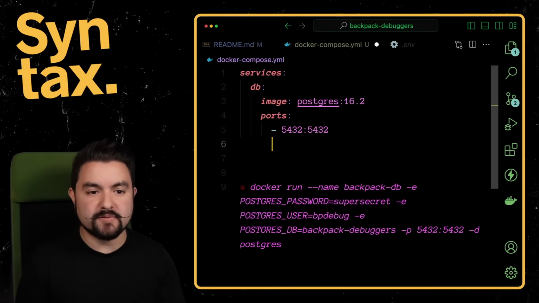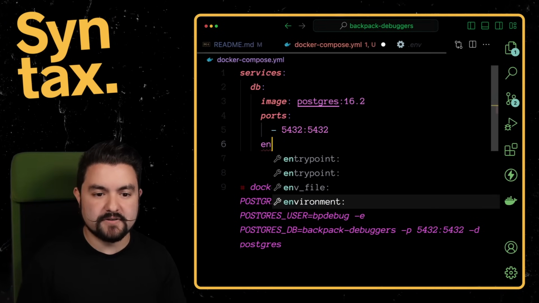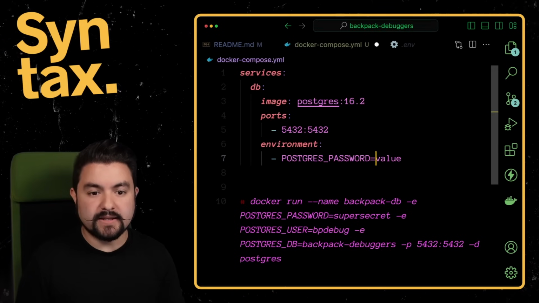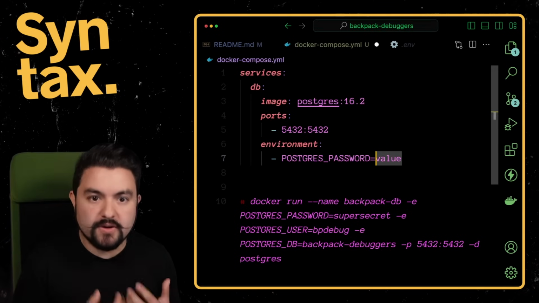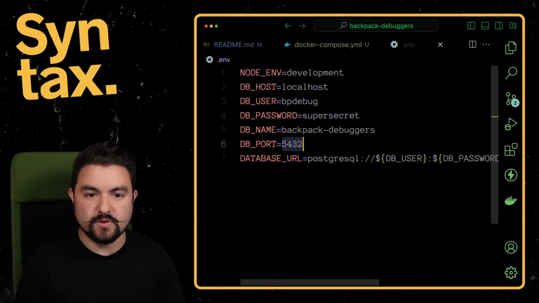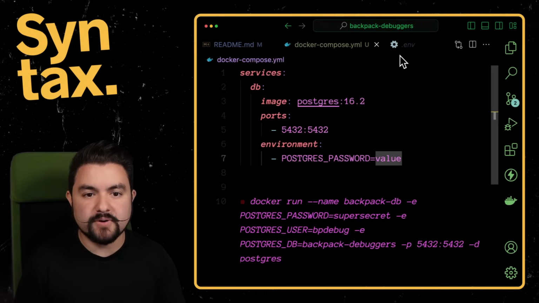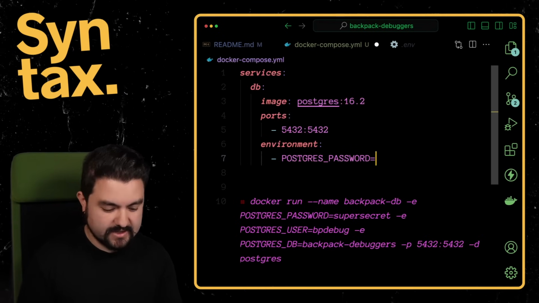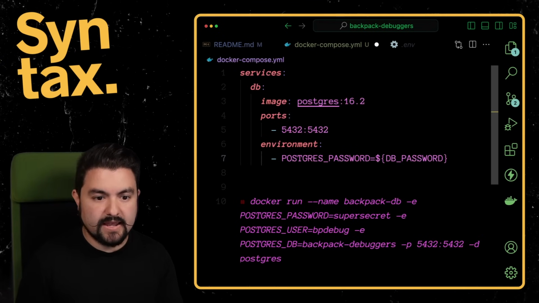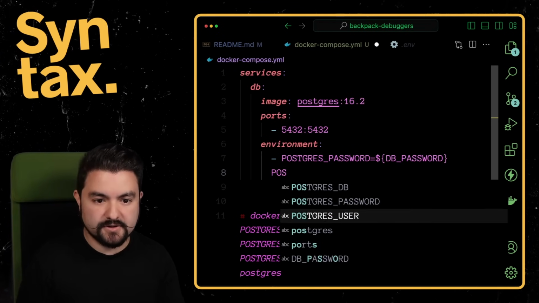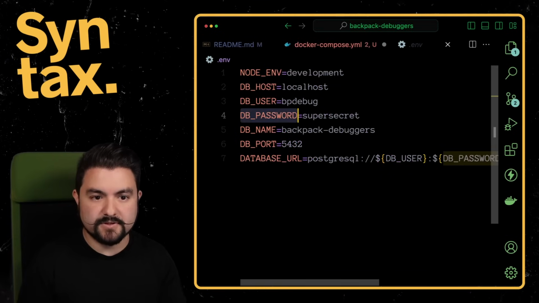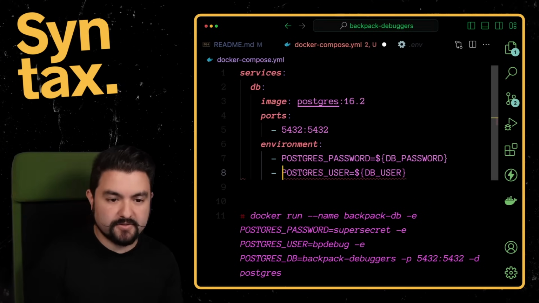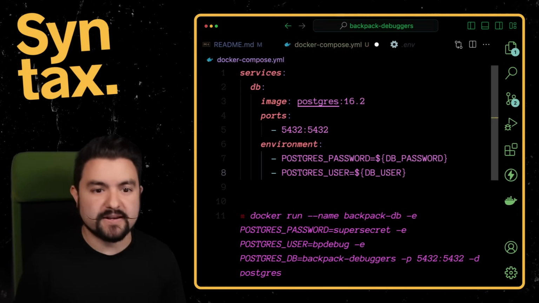Now we need these environment variables. So here we'll say environment, and we'll specify the name. But here we can use our own environment variables from our .env file as well. So for example, Postgres password needs to match up to DB password. So let's specify that here. And then we need our Postgres user, and that needs to match up to DB user, etc. So let me fill out the rest of these, and then we'll see if we can spin it up.